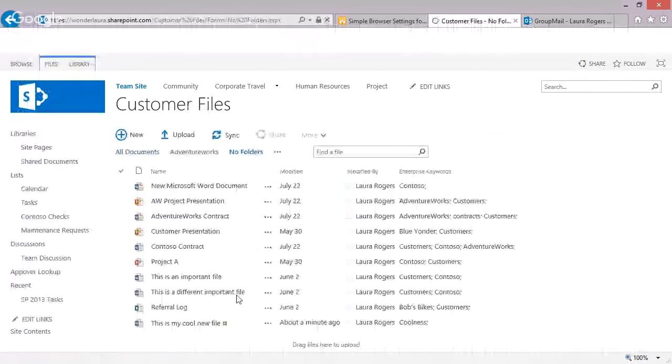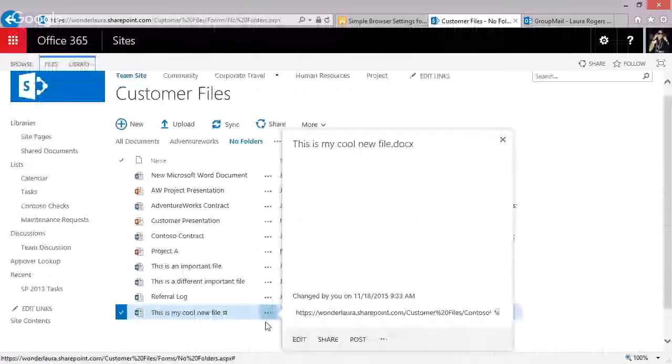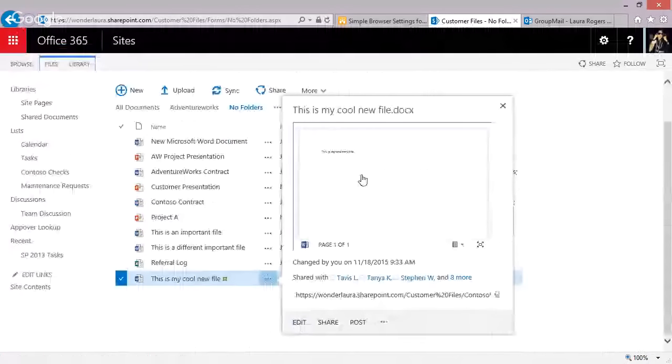I hate folders so much. All right, and edit it from here. I can even see it directly in here. This is if you have Office 365, you're just going to see it, and if you have Office Web Apps on premises, you're going to see that little preview of the file.